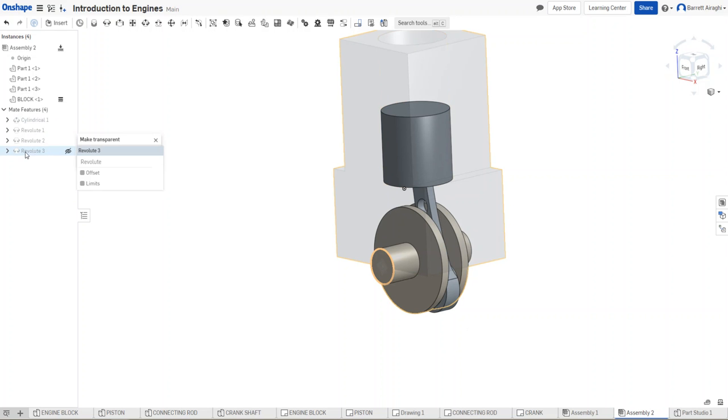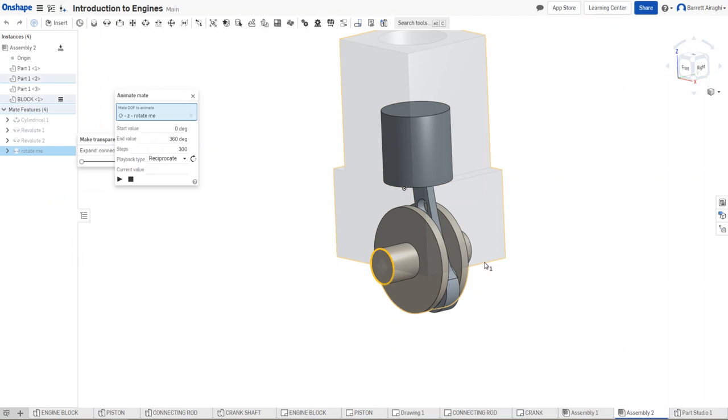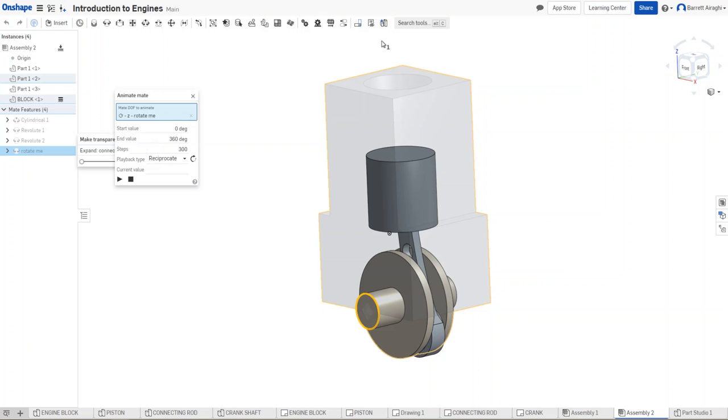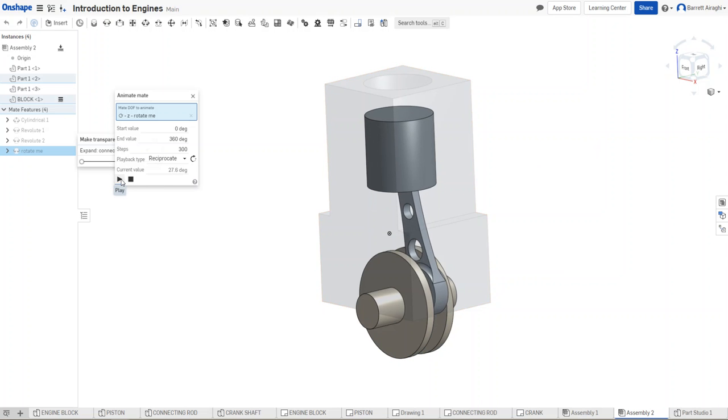So what I'm going to do now, like I did before, is rename this rotate me, or move me. So I'm going to right click now and go to animate, and this is how I'm going to create my video of my engine moving. Okay, that's all I have. When you're done, you can take an animated GIF of this and you can turn it in. Okay.